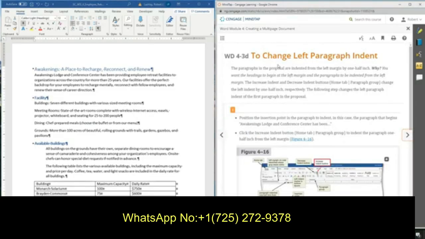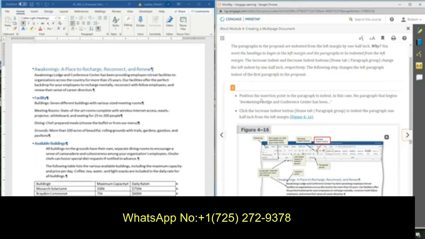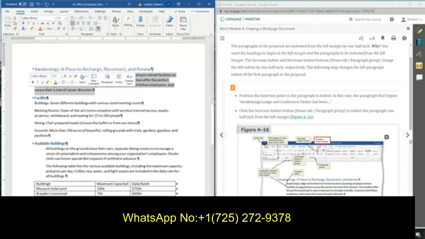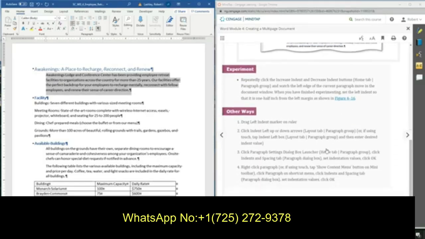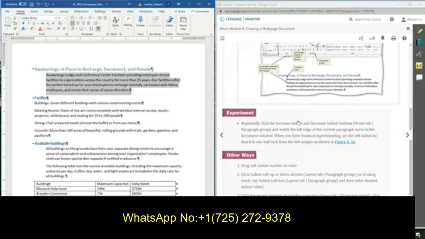To change the left paragraph indent. Okay, now we're going to change an indent. So position the insertion point in the paragraph to indent. In this case, the paragraph that begins with Awakenings Lodge and Conference Center. So that is this paragraph here. I'm just going to select the whole paragraph. You can probably do it with just the insertion point, but I'm going to do it this way. And then we're going to click on the indent button. The indent button is this one right here. You see how it says increase indent when I mouse over it? So we're going to click on that. That's in the paragraph group, and it's going to move it over. And then there's other ways to do it. It's automatically set at 1/2 inch.